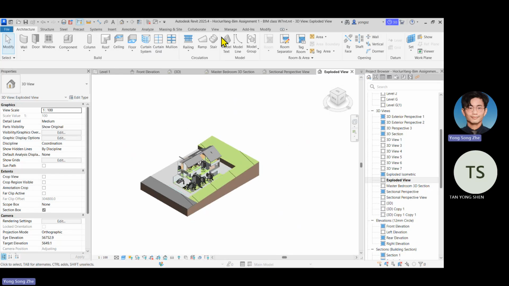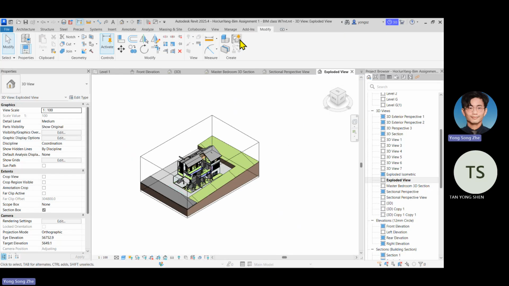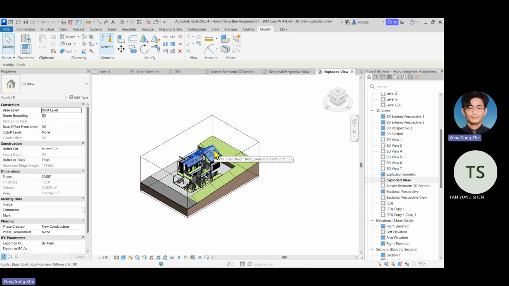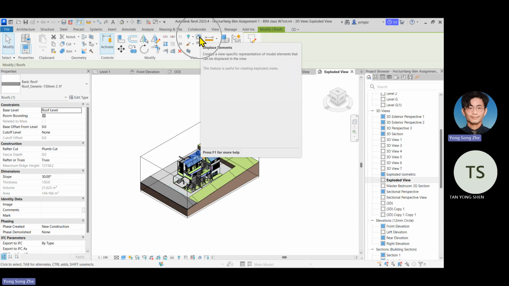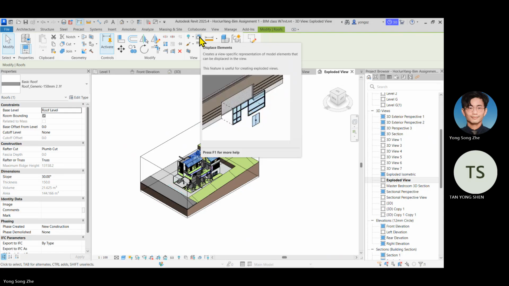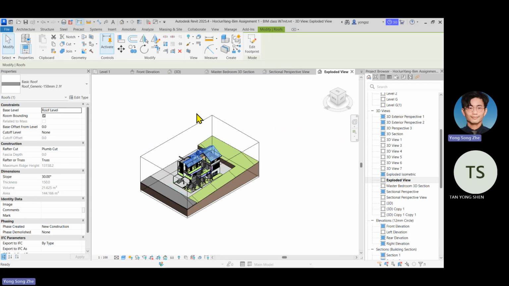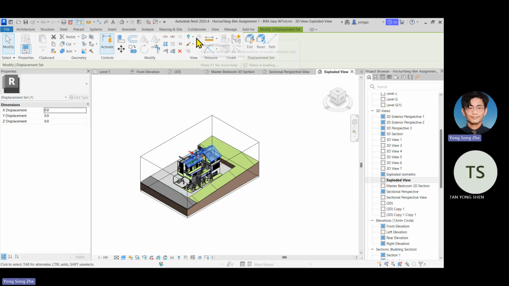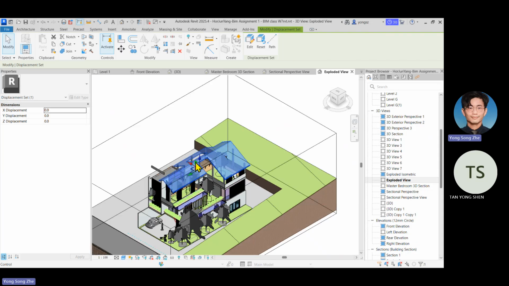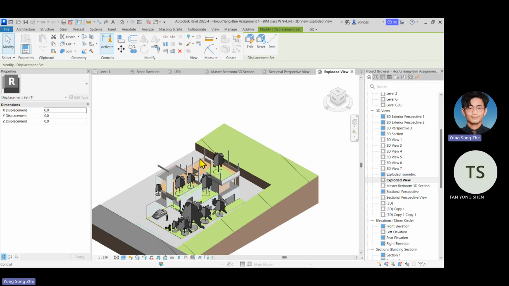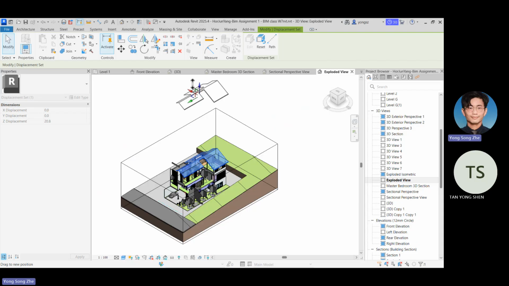In Revit, we go to modify. Let's say we select the roof. In Revit, we have something called displace element. Yeah, this is definitely made for you to explode your model. So I select the roof, I click displace element. Then now you can see there are three arrows here. We select the blue if we want to move it vertically up. There you go.